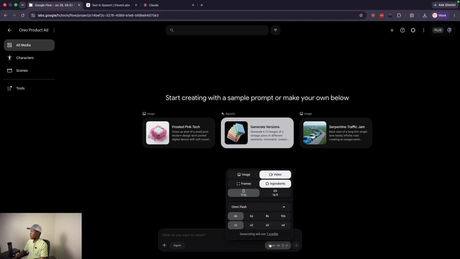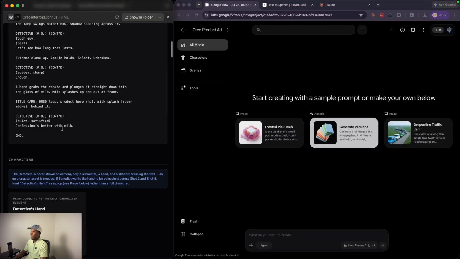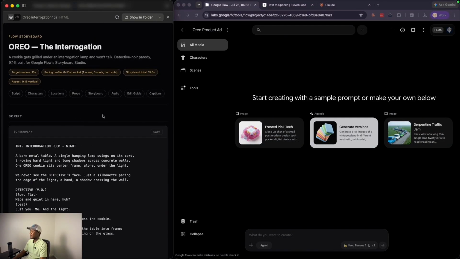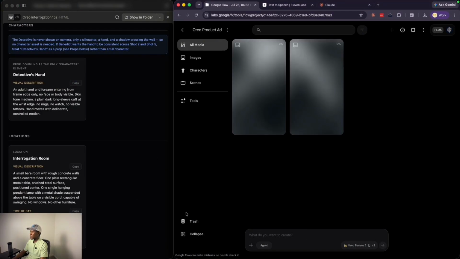And once we're here, we want to come down and change our first thing to the image model. I'm going to leave it on Nano Banana 2, and we will generate just 2 images. We'll see how that goes. I'm just going to open these side by side so it makes it easier for us to copy and paste. So we have our characters and then going forward. We start with our character, and we'll take that and paste it in here. We want to generate that.